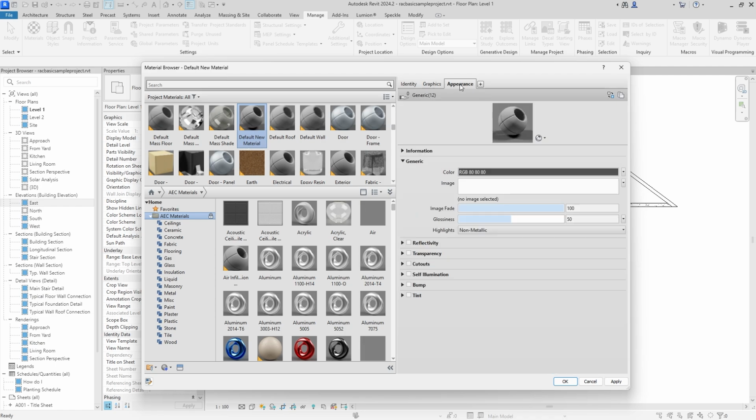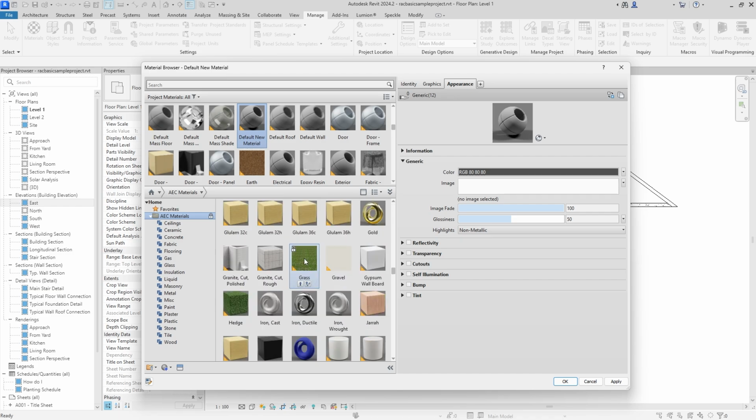So what I like to do is find a similar texture that already exists, and then I can add it to the project, duplicate it, and just switch out my texture so it's a lot less time consuming. So that's what I'm going to be showing you in this video.